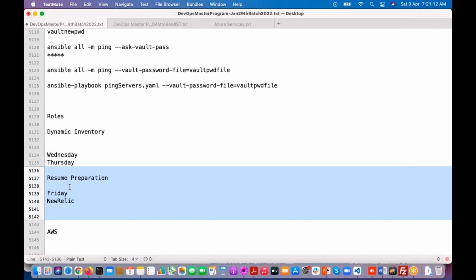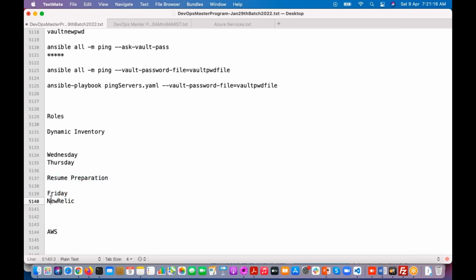So Dharmendra is asking, New Relic and Terraform are the same? No, Dharmendra. New Relic is a monitoring tool. Terraform is infrastructure as code. So earlier I was teaching it.